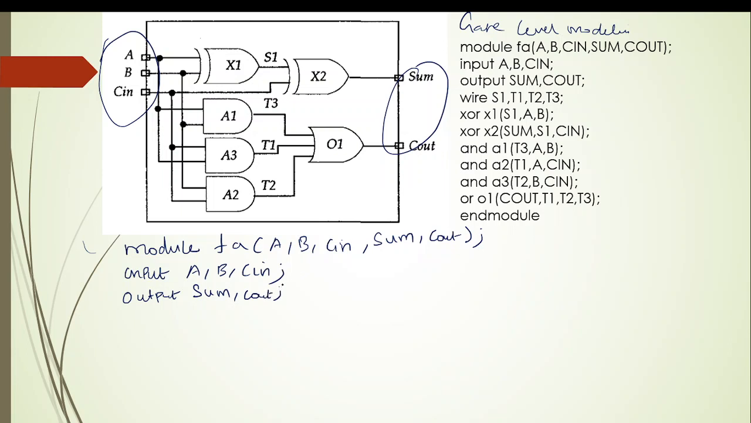Now the new thing comes. If you want to write the program using gate level, each and every gate will be implemented separately. So intermediate signals are needed to connect the output of this XOR with the input of this XOR, and the output of this gate with this one. This one will connect the output of A3 to the input of O1, and this one the output of A2 to the input of O1. So these intermediate signals also take part in writing the program.